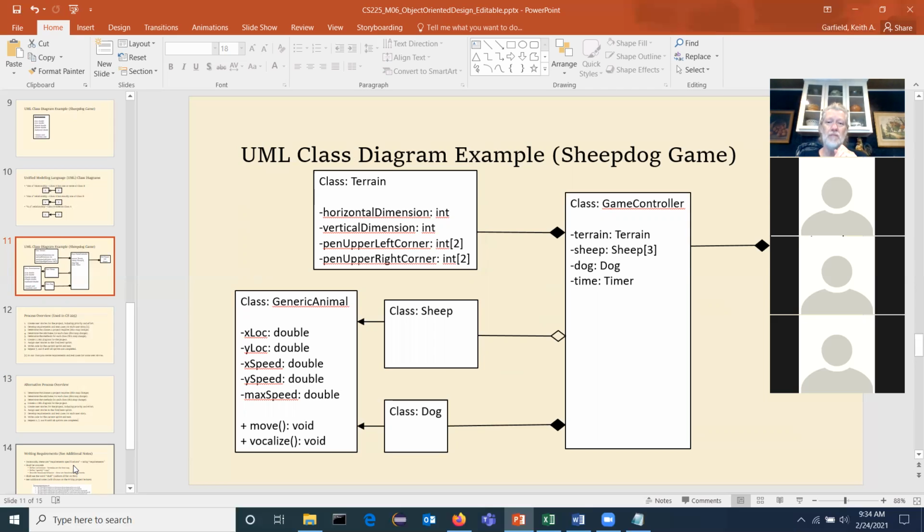The game controller is not playing as the sheep or dog, it's managing the entire process. The human player is playing as the dog, and then the computerized sheep are the sheep. The game controller is just making it all work together.